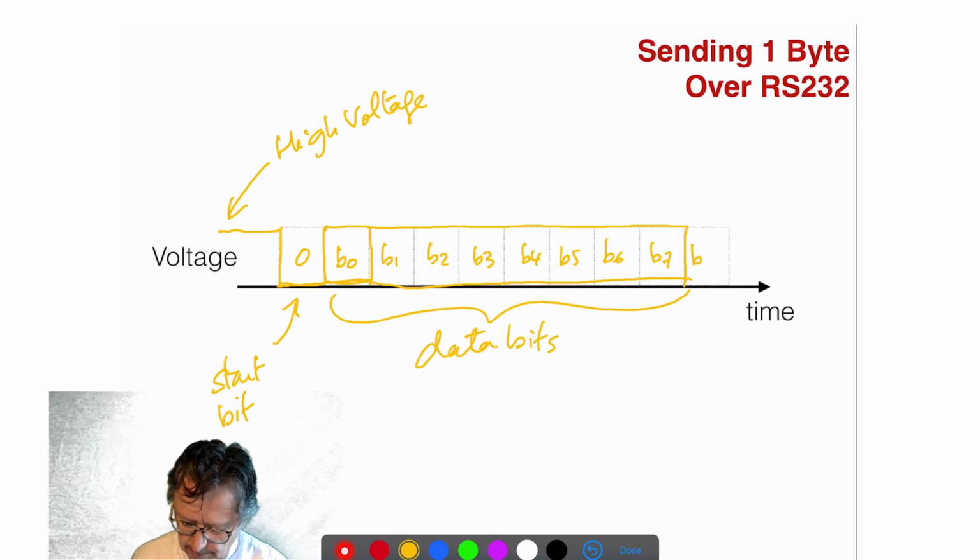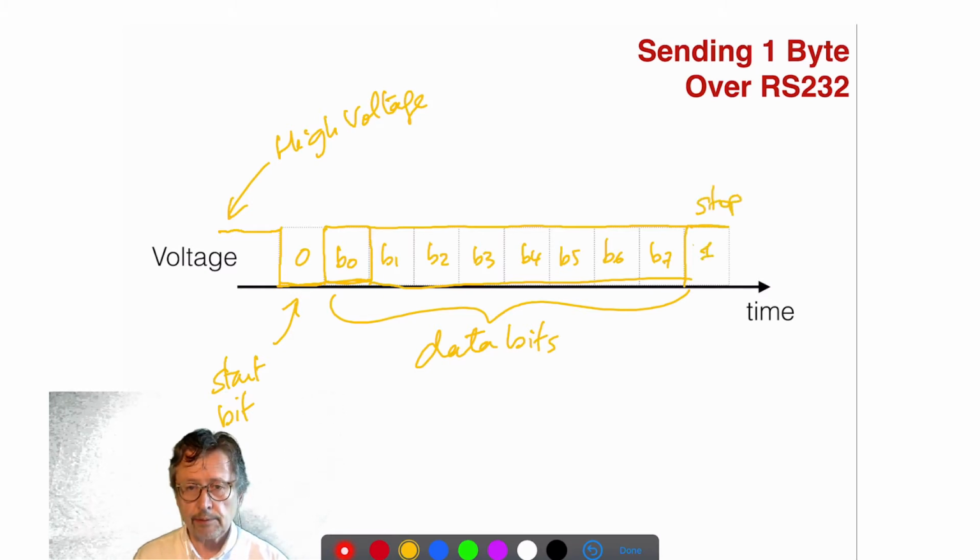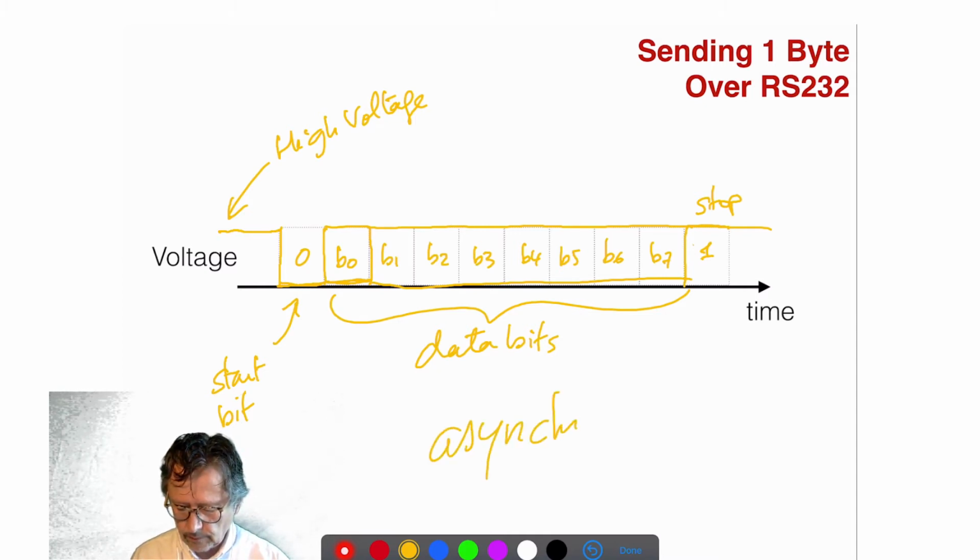And then at the end, what I need to do is close the communication, and there's always a bit equal to one called the stop bit. So it's not a data bit, it's just a protocol bit, a control bit, and there's only one of them. And that's the way a byte is going to be sent. It's just sent by itself. There's no clock signal sent. So it's an asynchronous protocol, no clock.